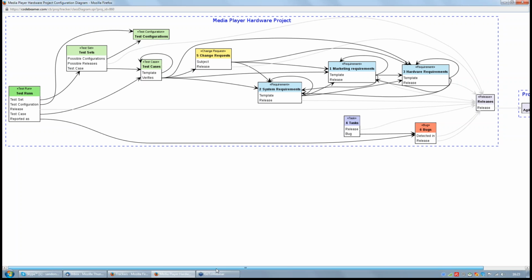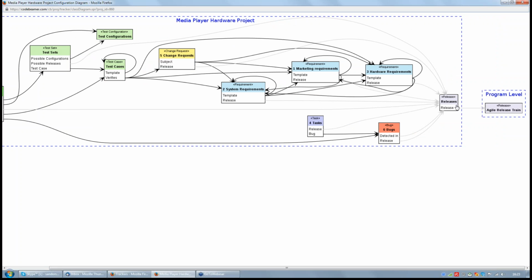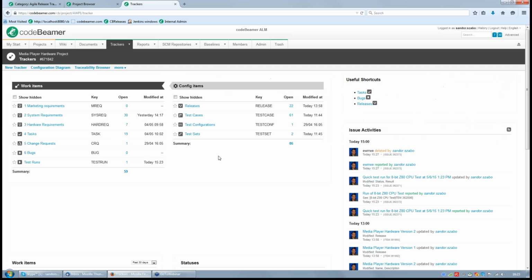Nearly all of the activities are concentrated in the releases, and the releases are connected to the program level releases, and that's how this kind of integration is solved or realized. In the Codebeamer terminology, the trackers are a set of artifacts with similar properties and similar configuration. So what you can see here are sets of artifacts which are called trackers.